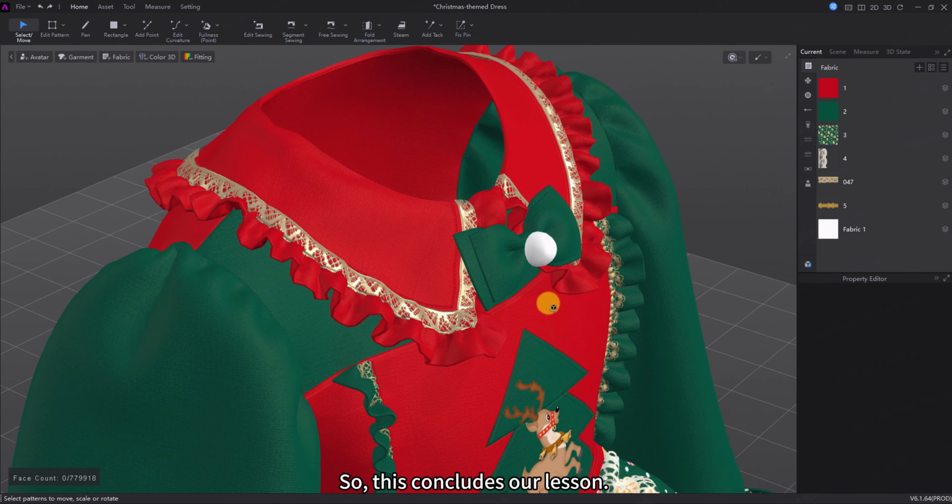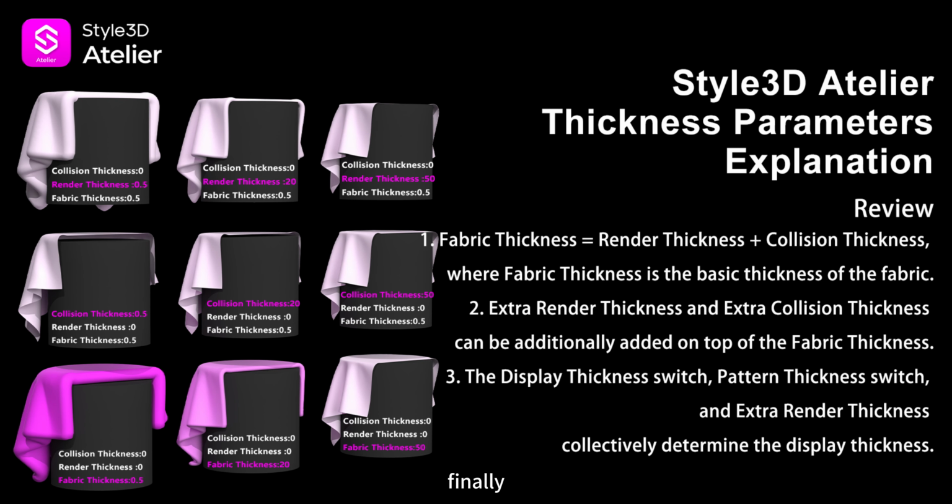So, this concludes our lesson. Finally, let's review the key points covered in this lesson.